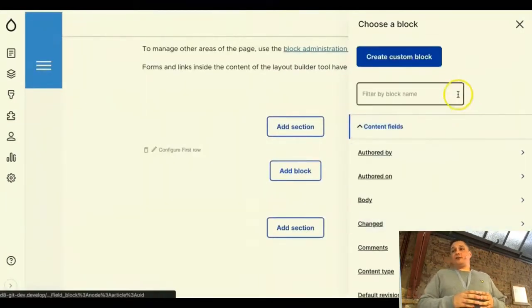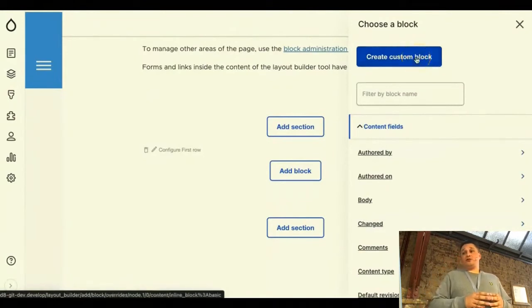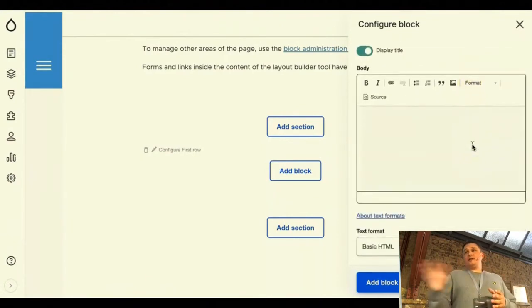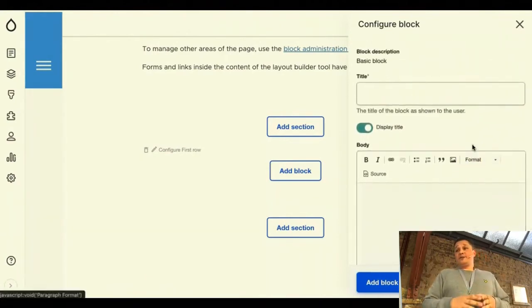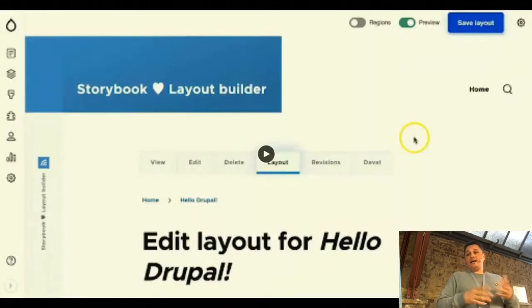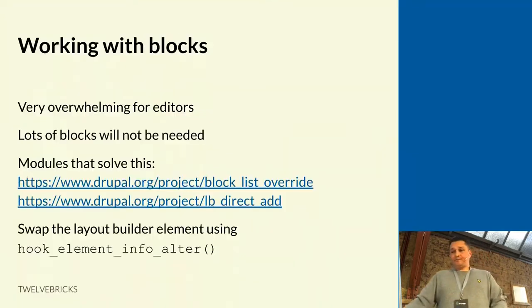Then in the top, there's this button that says you can also create a custom block. I only have one type in this installation, but here you get a form where you can then add the content for your block and add it to a page. So it has some extra clicks, but also a lot of confusion. And this is very overwhelming for editors. A lot of the blocks that are in there, you probably won't even need. And there are a couple of ways to solve that as well.